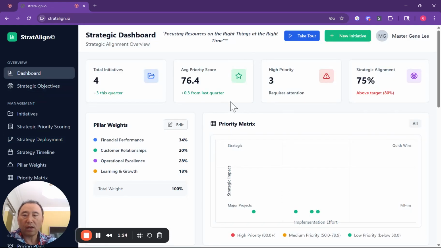The dashboard will show you the total initiatives, the average priority score, for example, high priority projects or initiatives. And then this is really important here at the top right: it's a strategic alignment score. The target is to be above 80%. So if you can imagine a large enterprise with 10 different departments, trying to align all those teams and organizations with corporate strategy.